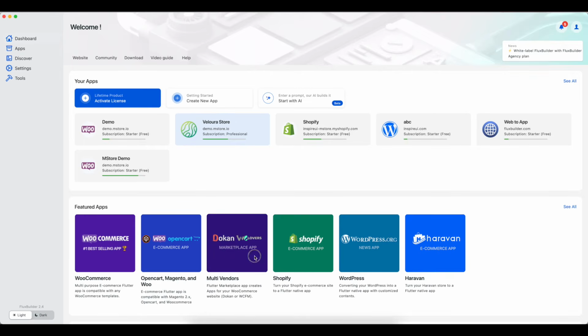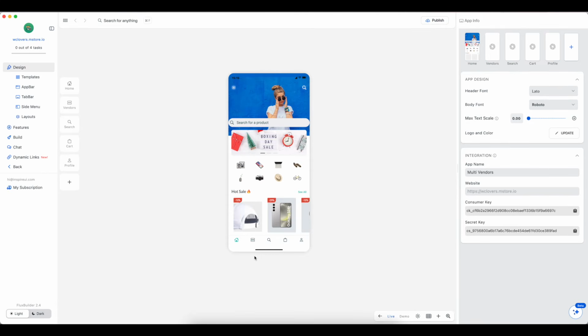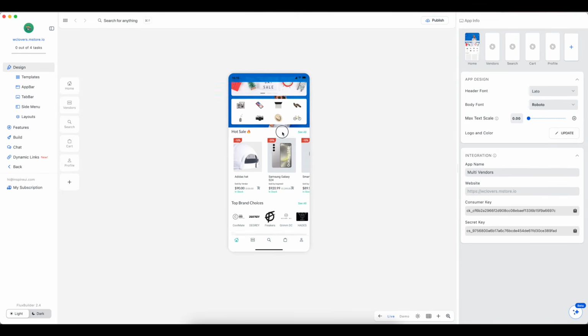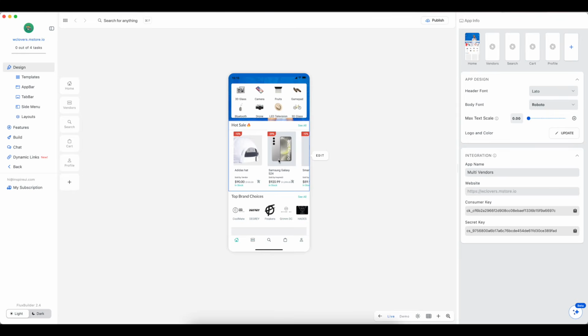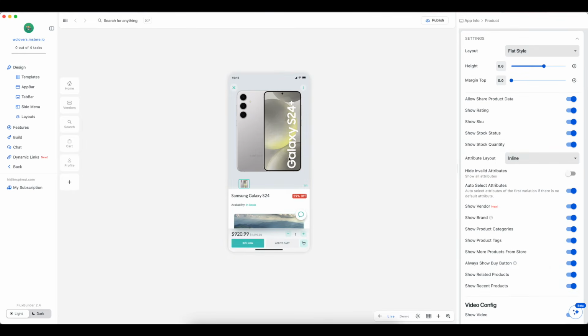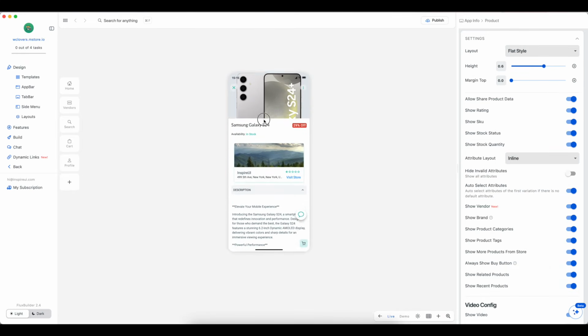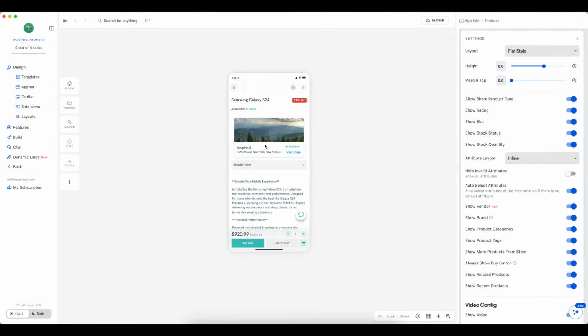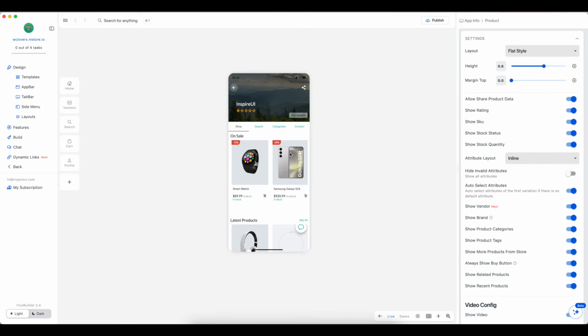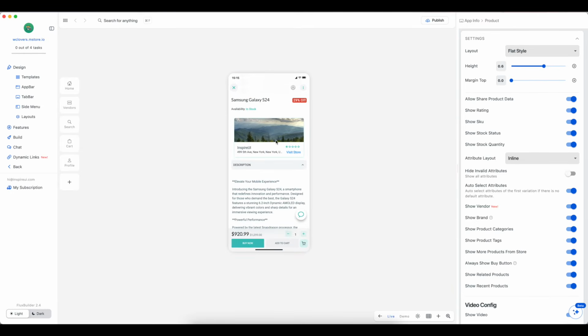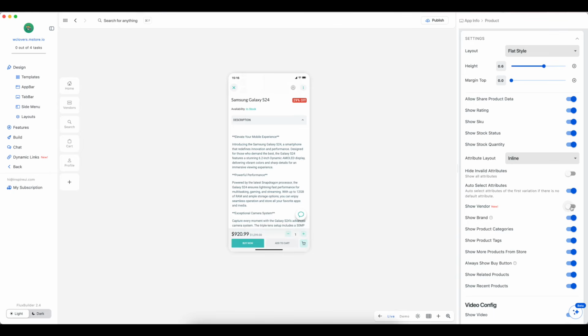For our multi-vendor users, we have two great updates. First, as you see, whenever users open a product, they will also see the vendor layout. You can now choose to hide the vendor layout on product pages for a cleaner look.